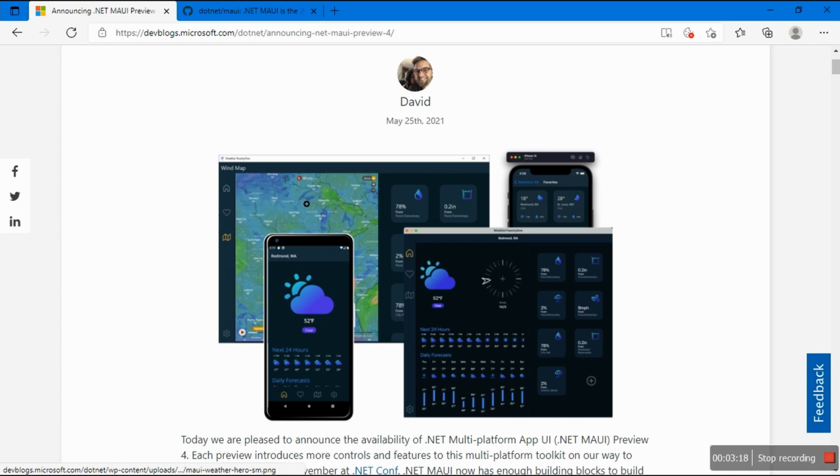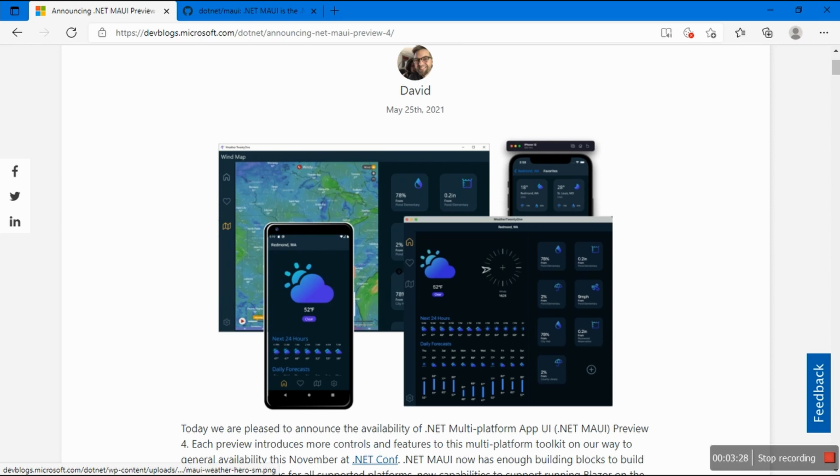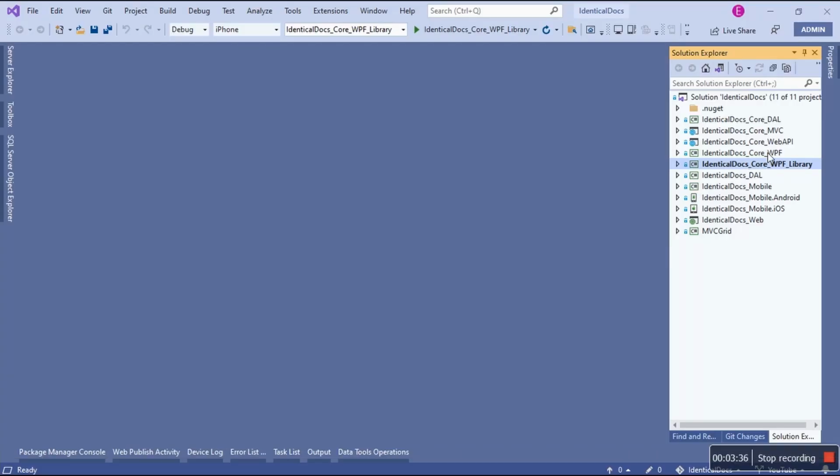And then speaking of this, I have this article I want to bring to your attention. It's .NET MAUI. It's announcing .NET MAUI preview number 4. It was released on the 25th of May 2021 by David. He's an incredible guy. Please check him out. This app, I want to bring into attention why there is WPF and then there's a library.